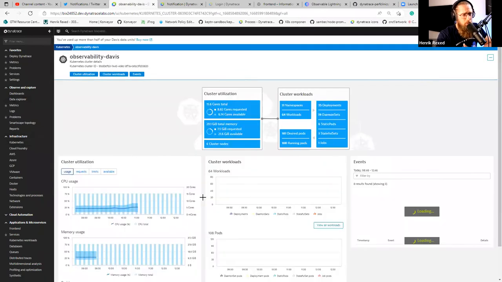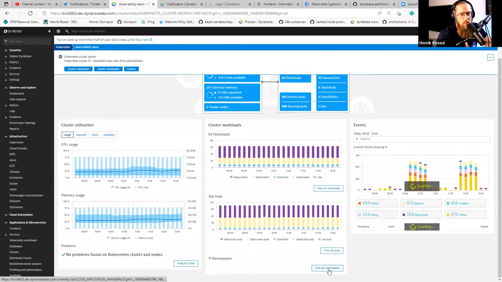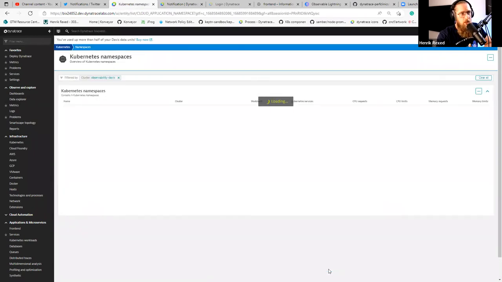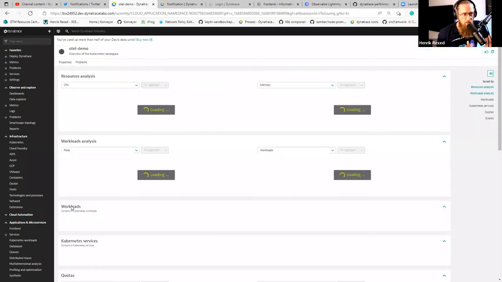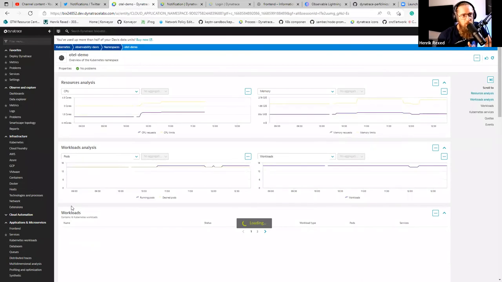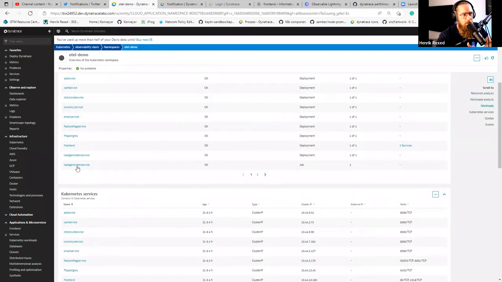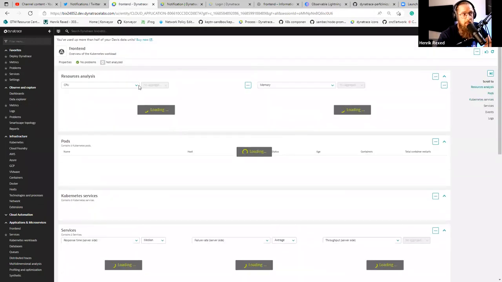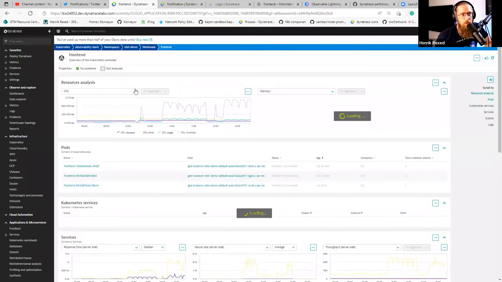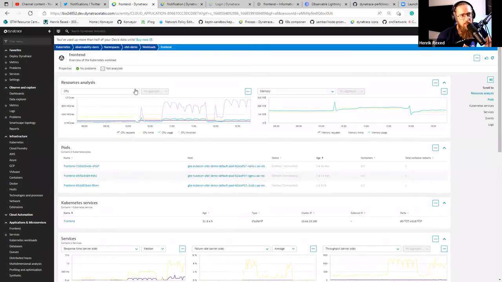Now we know that we have some work to optimize, which is our collector potentially, but also our hotel demo component. The main service is the front end. So I go to the namespace, I have this information, and what I did, I looked at the usage of the pods. For example, I take the front end, and I will look at the CPU usage versus the limits and figure out how much I can optimize on that particular workload definition.